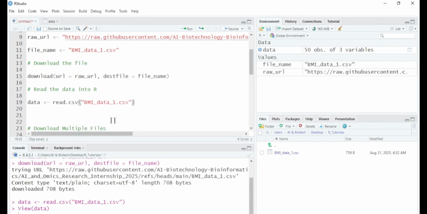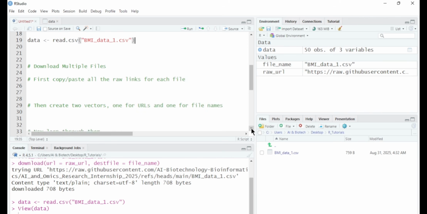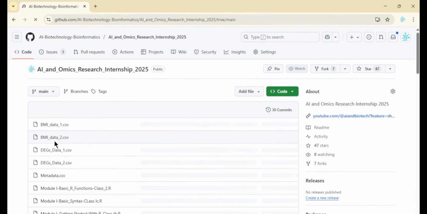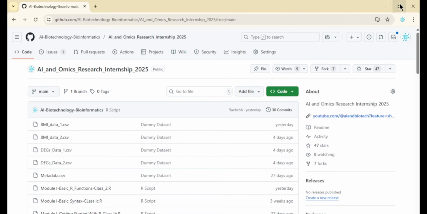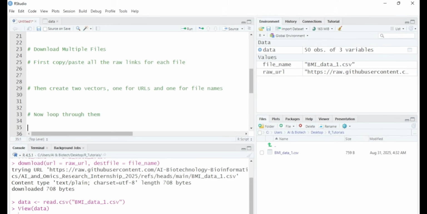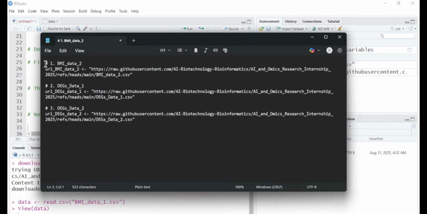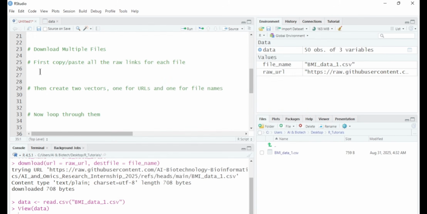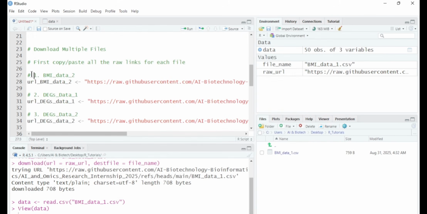Now, what if you want to download multiple files? Instead of repeating the same steps again and again, we can automate the process using a for loop. For example, I also want to download these 3 data sets, BMI data2 and DAG's data1 and data2 CSV from the same repository. To do so, I have already copied these links. Just like before, I go to each file on GitHub, open it, click on the raw button and copy the link. So let's paste them into R and store them in variables. Run these lines one by one to store the URLs in R.